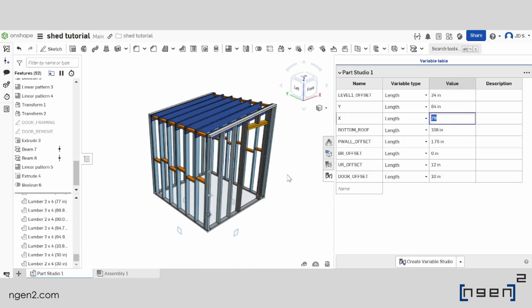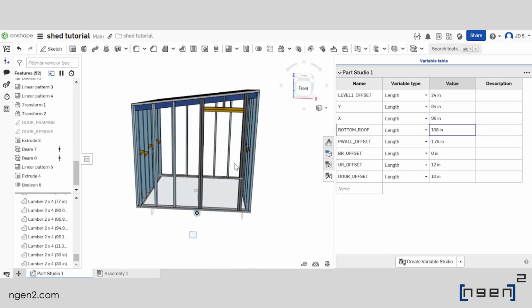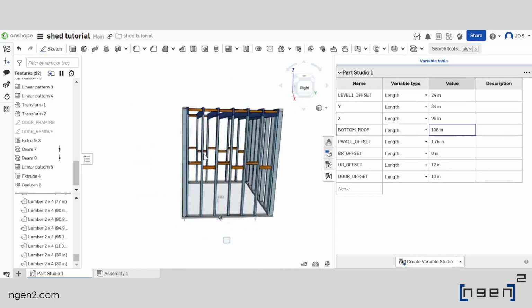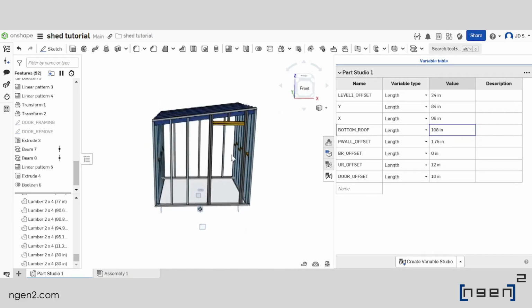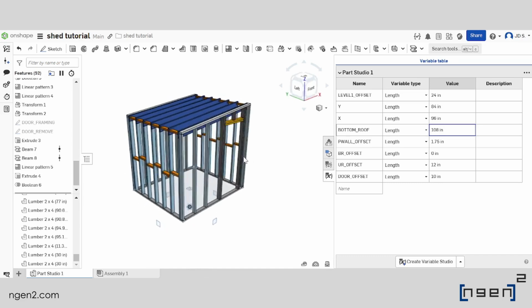For the width, let's change it to 8 feet. As you can see, the model has adjusted to the 8-foot width, or the 8 feet dimension in the X direction.